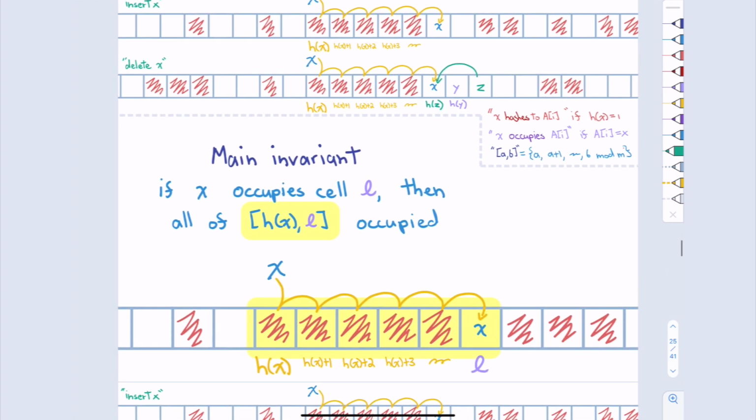And the main kind of invariant that hopefully was clear in the description of the insertion and deletion is that for every key X, let's say that X occupies cell L, okay, we're always maintaining the invariant that all the cells between where it gets hashed and the cell it occupies are all filled up. Because the deletions were otherwise trying to fill in the holes, and the insertions were put into the first hole.